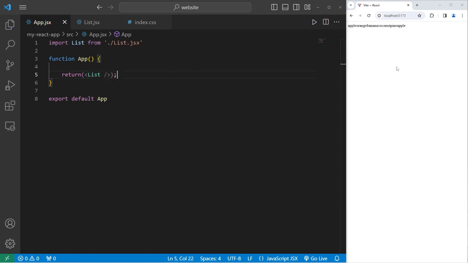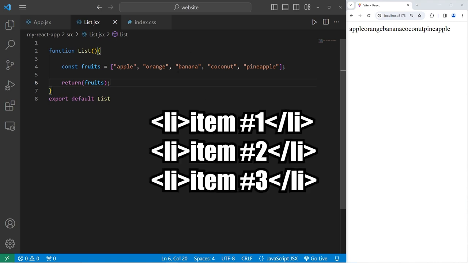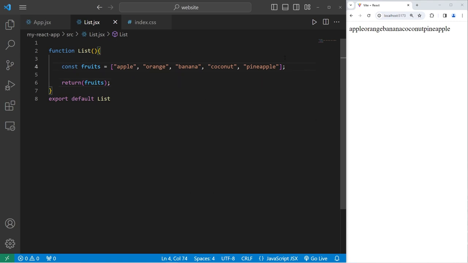And here's our list. Let me zoom in. It's all one big string. Apple, orange, banana, coconut, pineapple. Heading back to our list component, we need to convert our array of strings into an array of list item elements. We can use the built-in map method to do that.